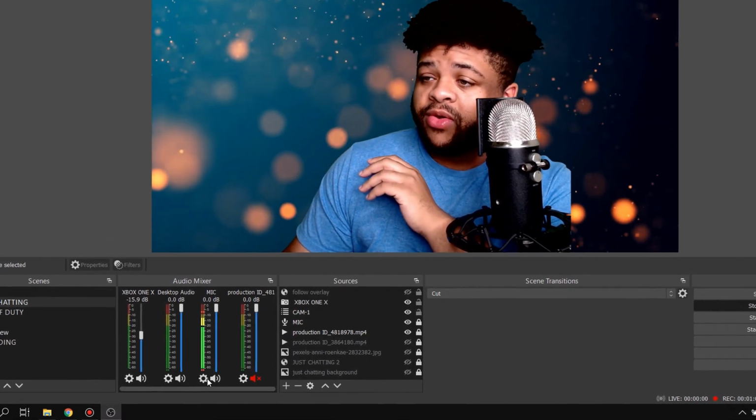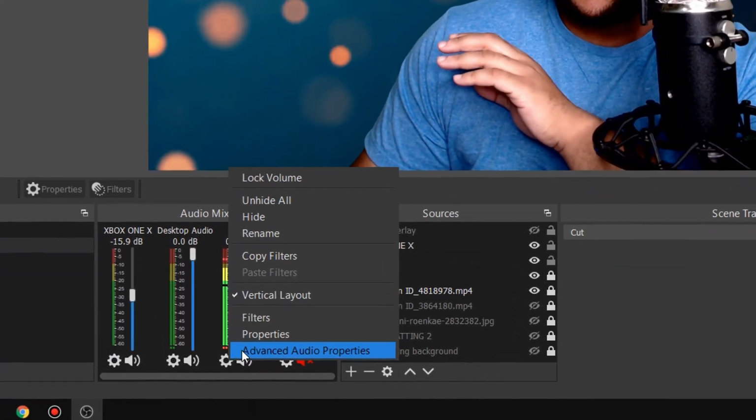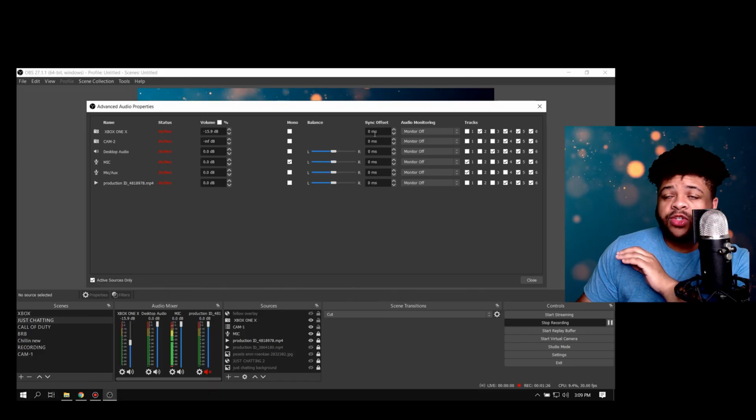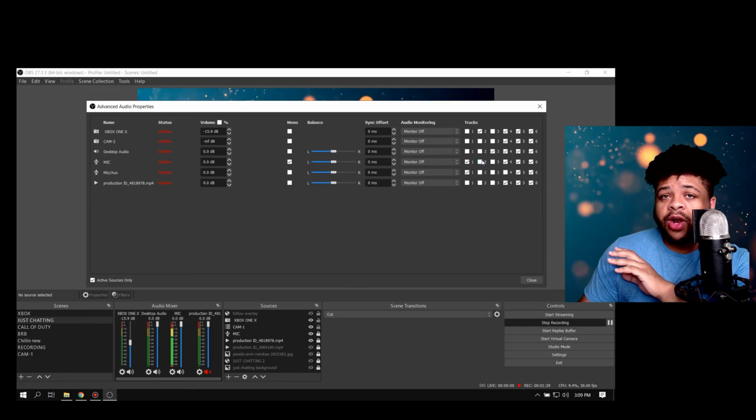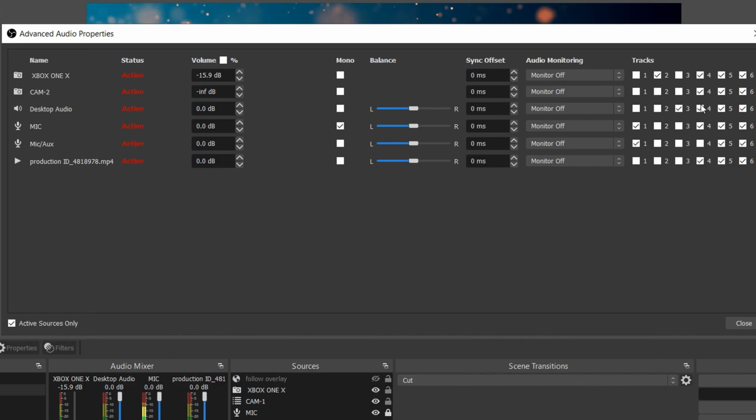All you got to do is come down and right click on the settings cog for one of your audio devices. Go to advanced audio properties. And once we pull this up, this is usually the problem that you're having. As you can see, we have track four right here. Everything selected right here will go through to my stream.